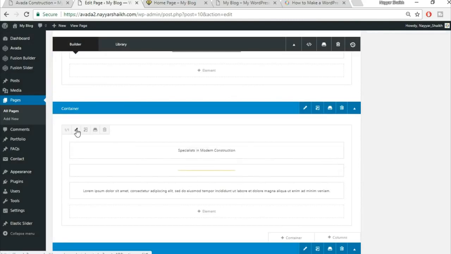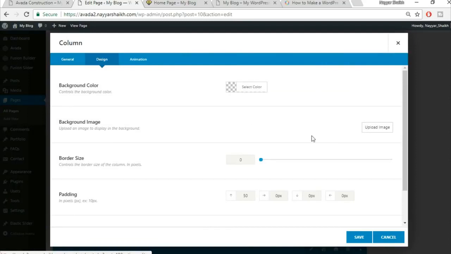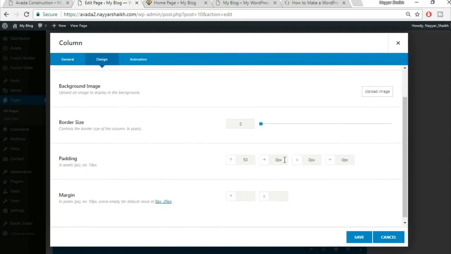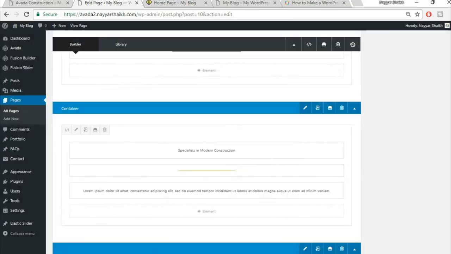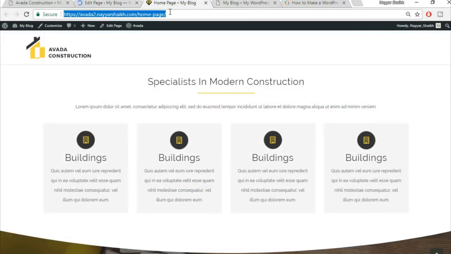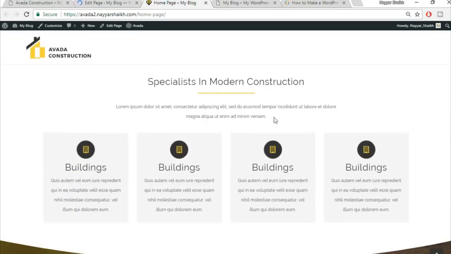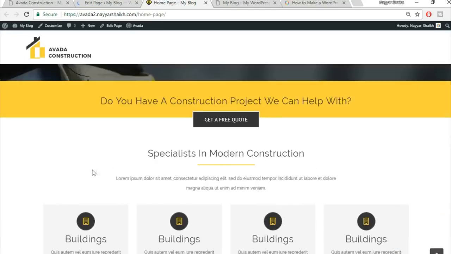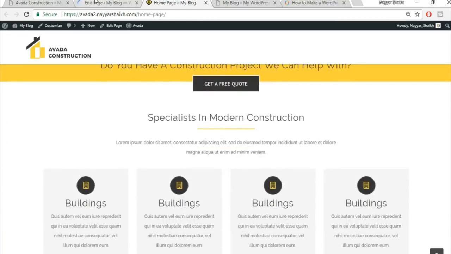What you can do is click on this setting, design. Then here we have this padding, so under left and right padding, type in 15%. Now click on save, click on update. First, let's update this page and see. As you can see, at present it is like this. And as you can see now, this looks awesome. We have some gap from both the sides. Now we can save this container.